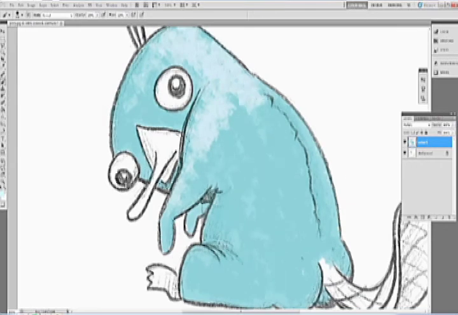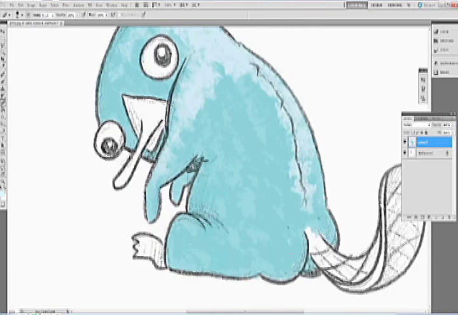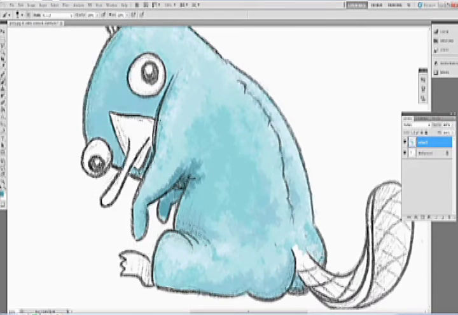Again, I decided that the light source is aiming towards the back, its back. Okay. Smooth it out. Add some dark.